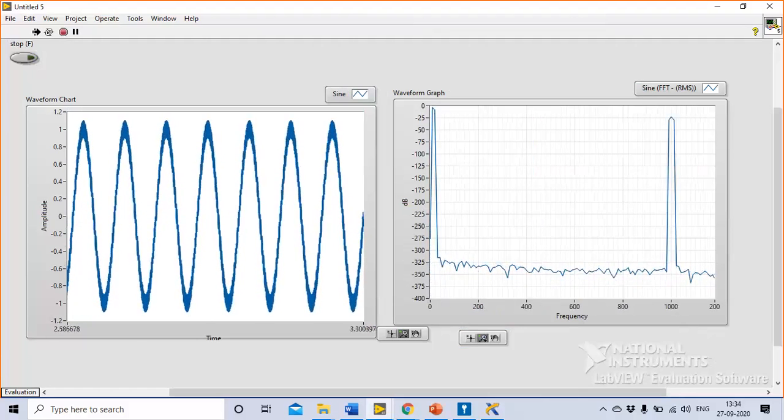Shweta ma'am, I forgot to answer your question. It is connected to FFT, not phase.